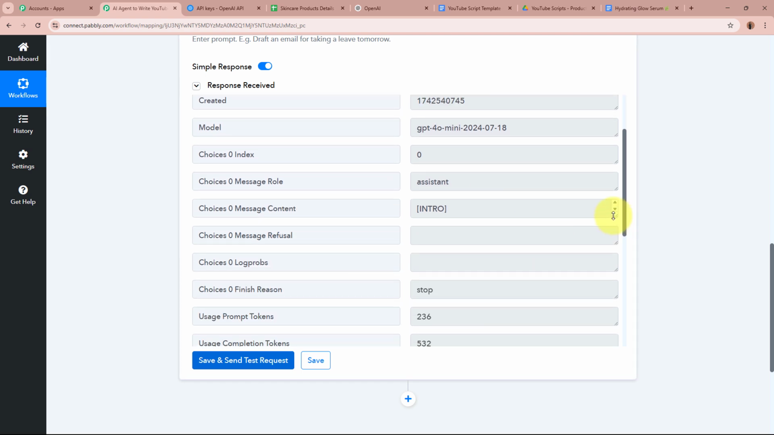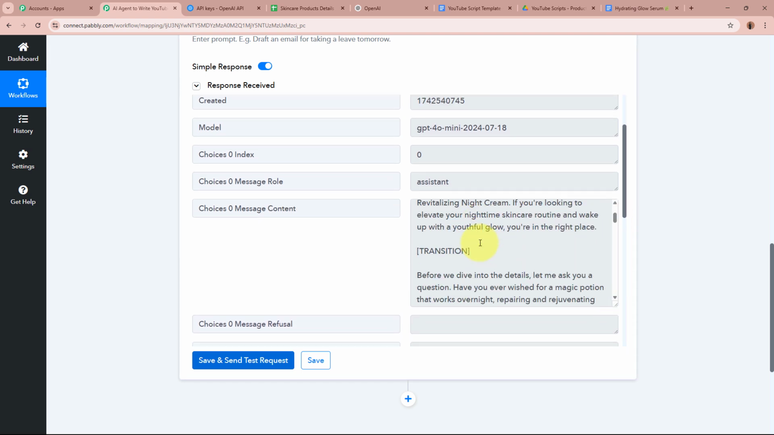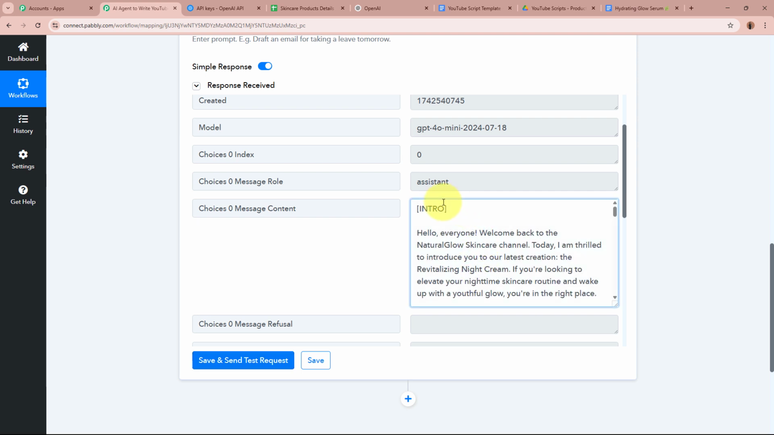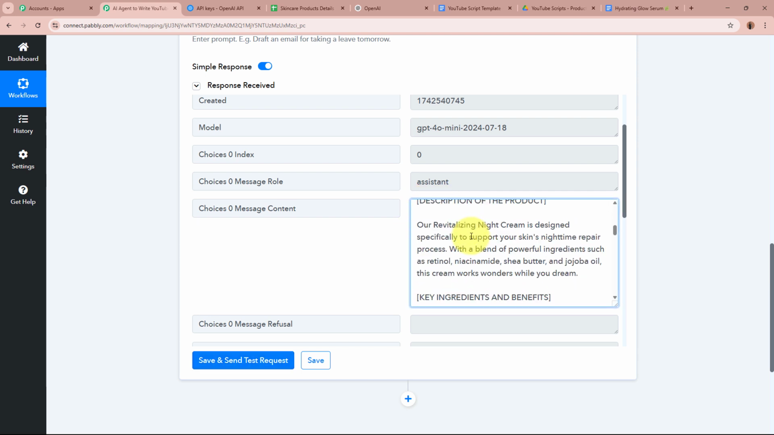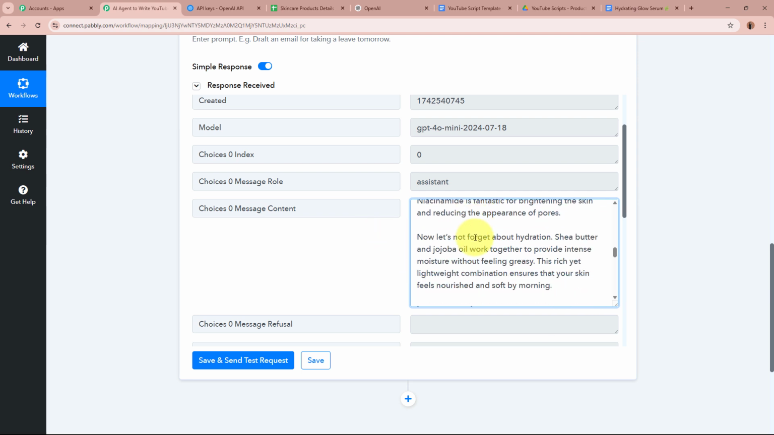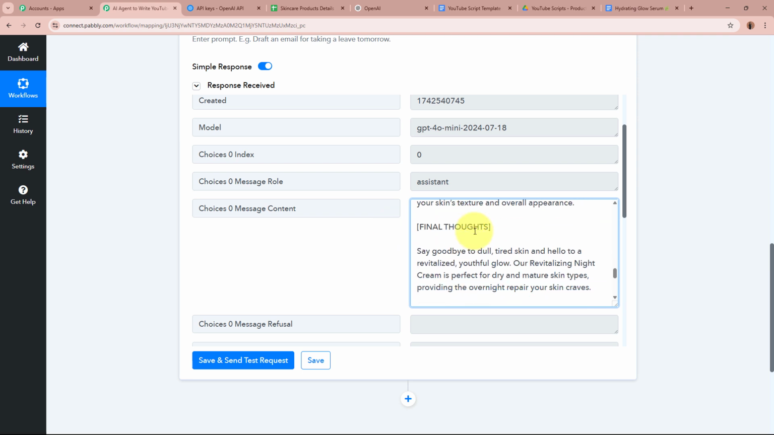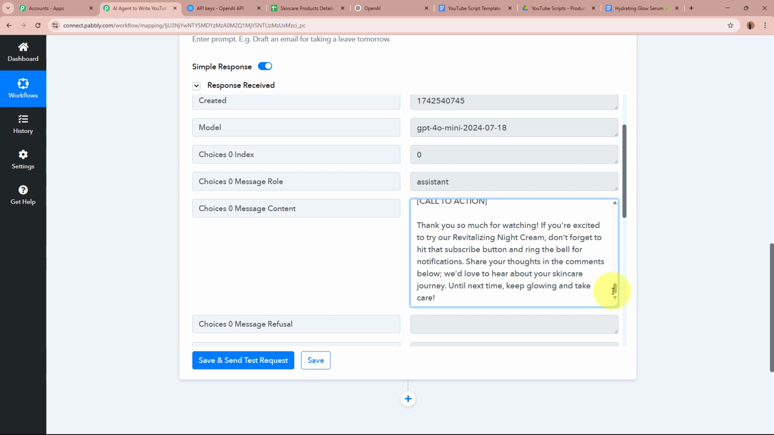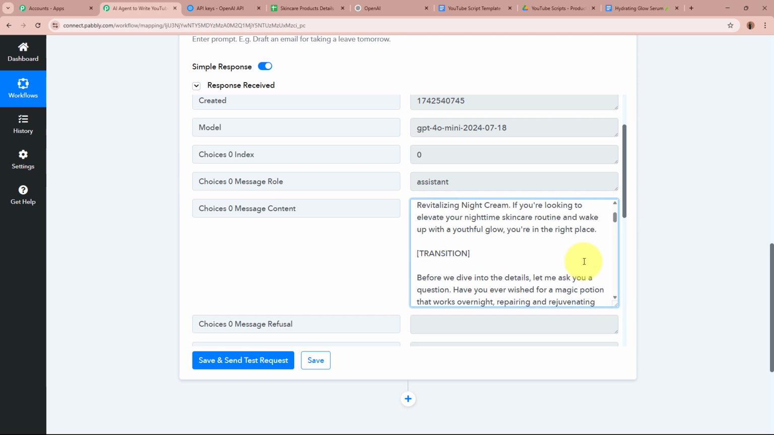In the response over here, we have received the content, and this is the script that is generated. You can see right over here in the script, we have the intro, you can see transition, you can see right over here, description of the product, key ingredients, benefits, you can see right over here. How to use is also mentioned, and final thoughts as well with call to action. Okay, you can see the script is generated over here. You can see with all the details.